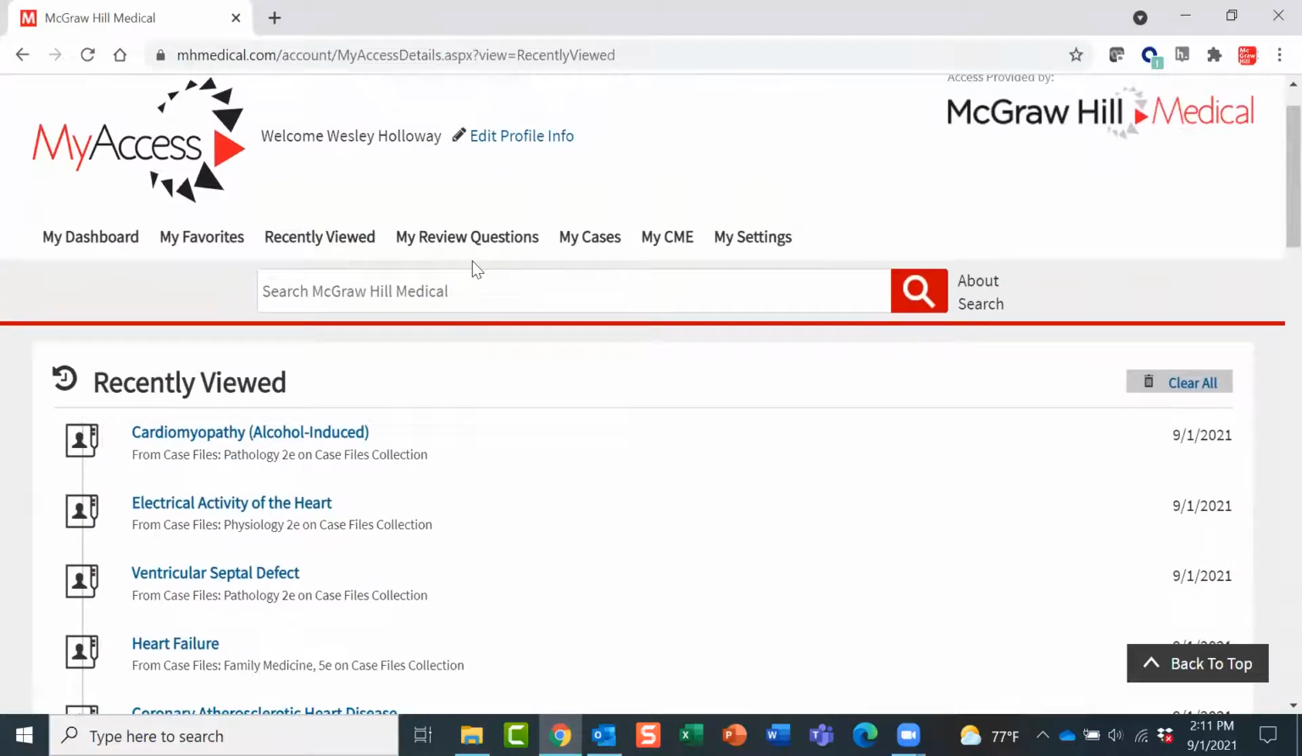This is very helpful if you accidentally close the browser or lose connection, or you're just trying to find an item that you were looking at previously and want to get back to. This is very helpful for that.